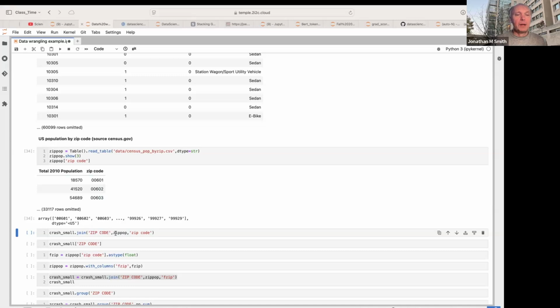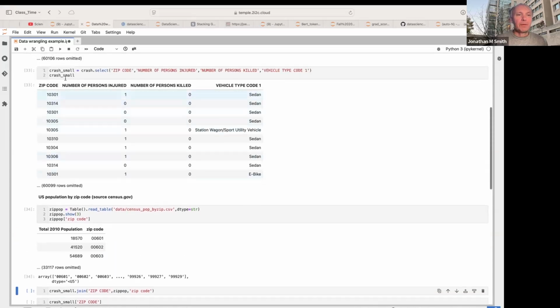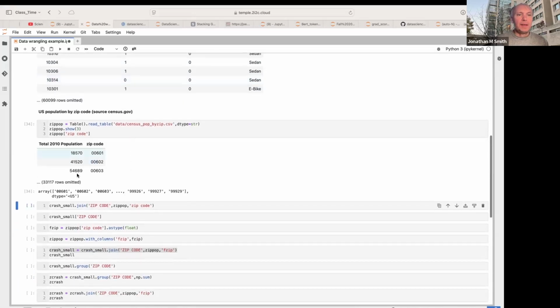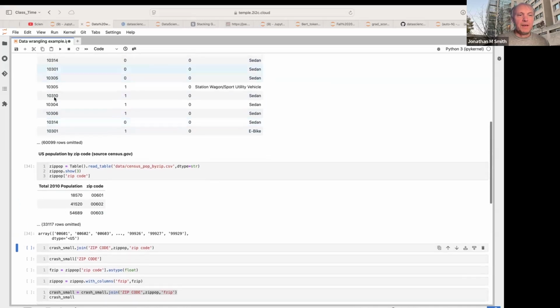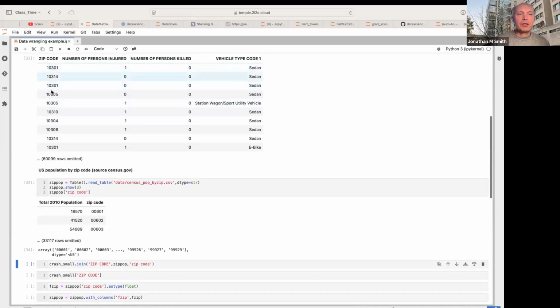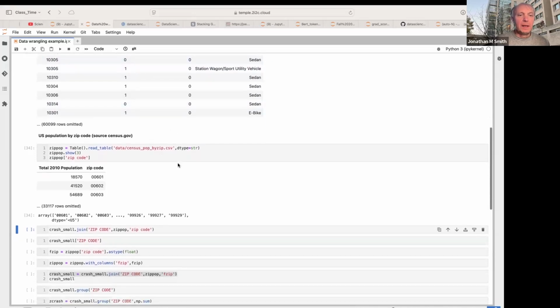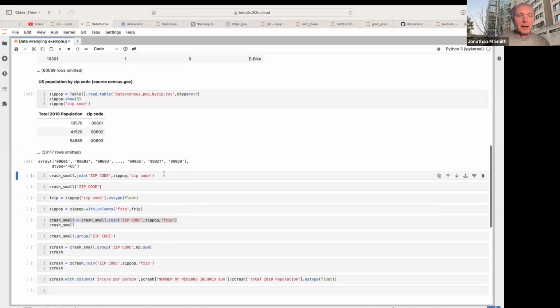So what am I trying to do? I am trying to take from this crash small table and match the zip code here with the zip codes over here in the US population by zip code. So the problem is these zip codes are strings, and these zip codes, though it's not obvious, but we could explore it in more detail, are actually numbers. So oftentimes you will see this kind of problem.